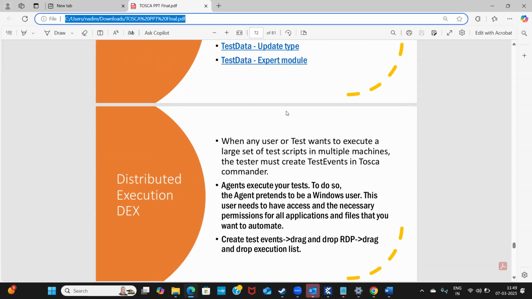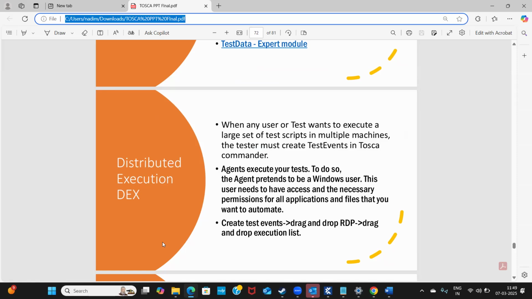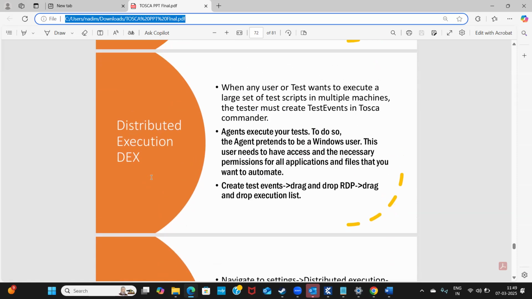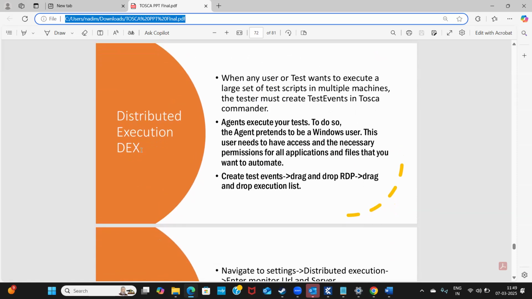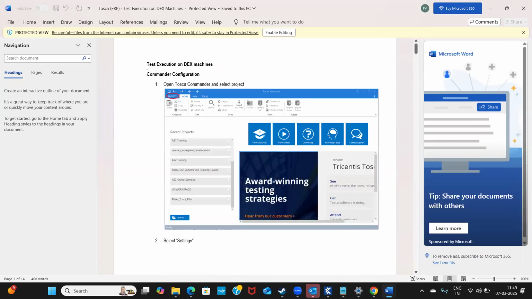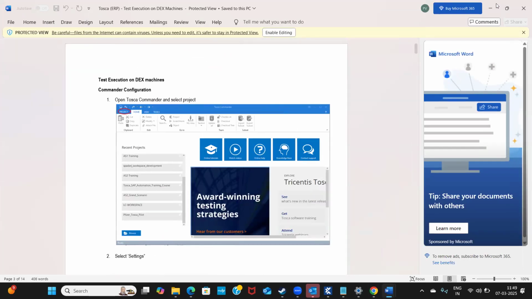Now let's jump into distributed execution, called DEX. This is also a very important topic, guys. We cannot show this on a single user workspace because we need server access and everything to show distributed execution. So for that, I prepared one document, and in this document I will go through each and every step.